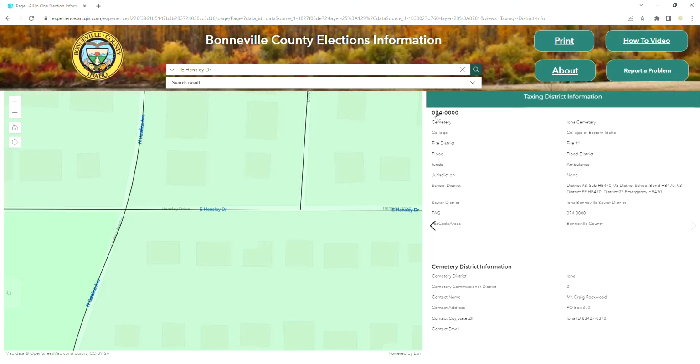Now this on your tax statement that you receive, this is the tax code area that you'll see. This indicates what levies and taxation happens at that tax area, and all of the information corresponding. So here we'll tell you the levies from the school, it'll tell you that there's an ambulance fund that is part of a flood district. All of that information is here, and you may notice in other places it's called the tag.